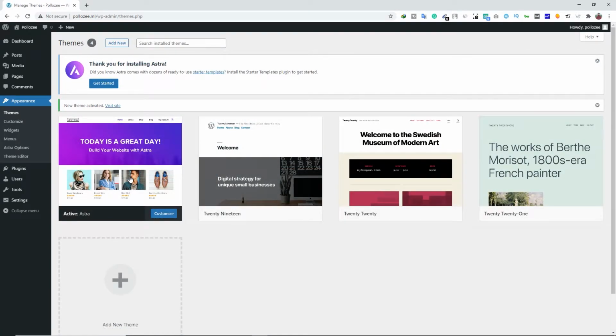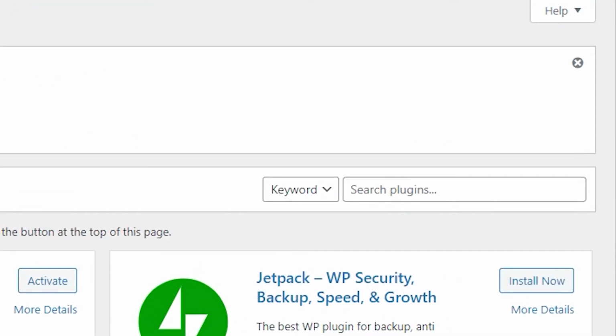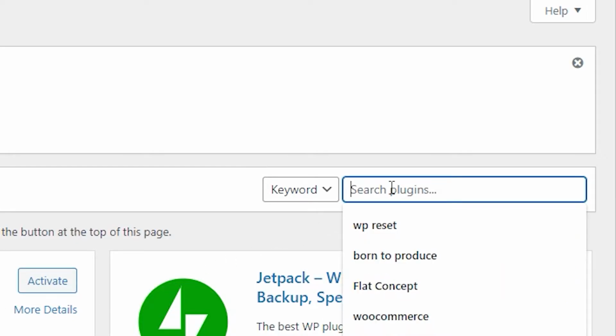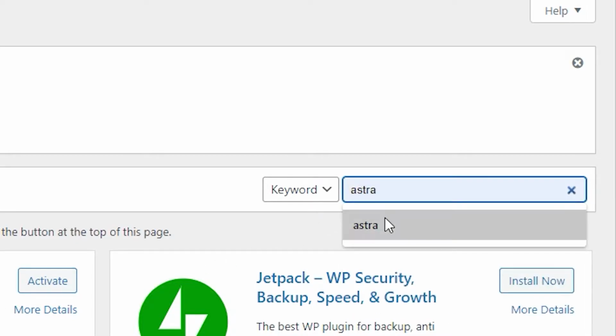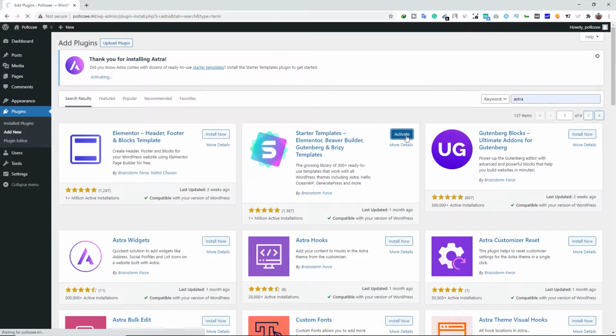So now we are going to install a plugin that comes with this theme, and that plugin will add extra functionality to this theme. So let's go ahead and install that plugin. First of all, hover your mouse over plugins and then click on add new. Under the search bar, search for Astra and install this Starter Templates by Brainstorm Force. Click on install now and then click on activate.